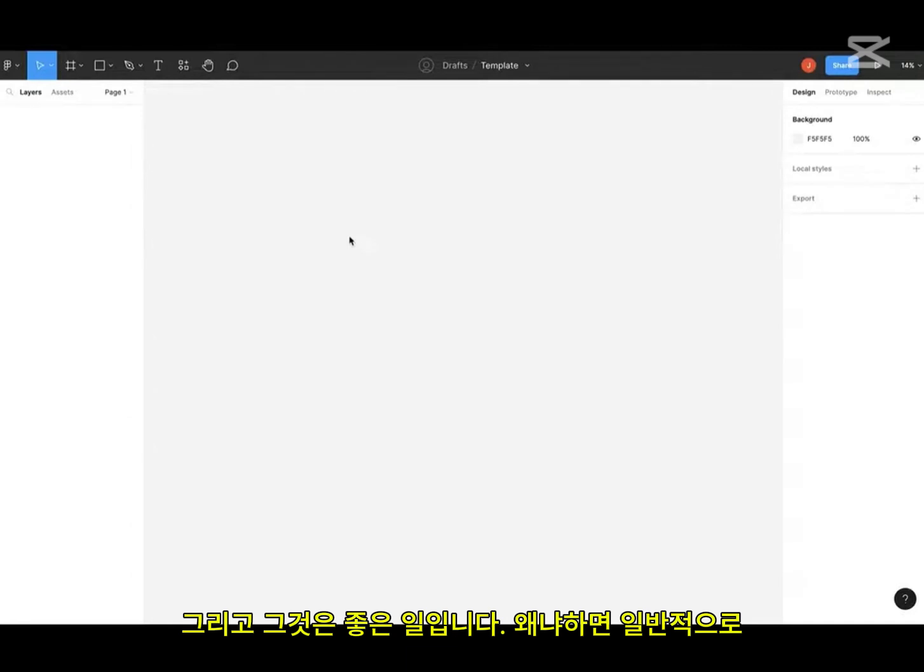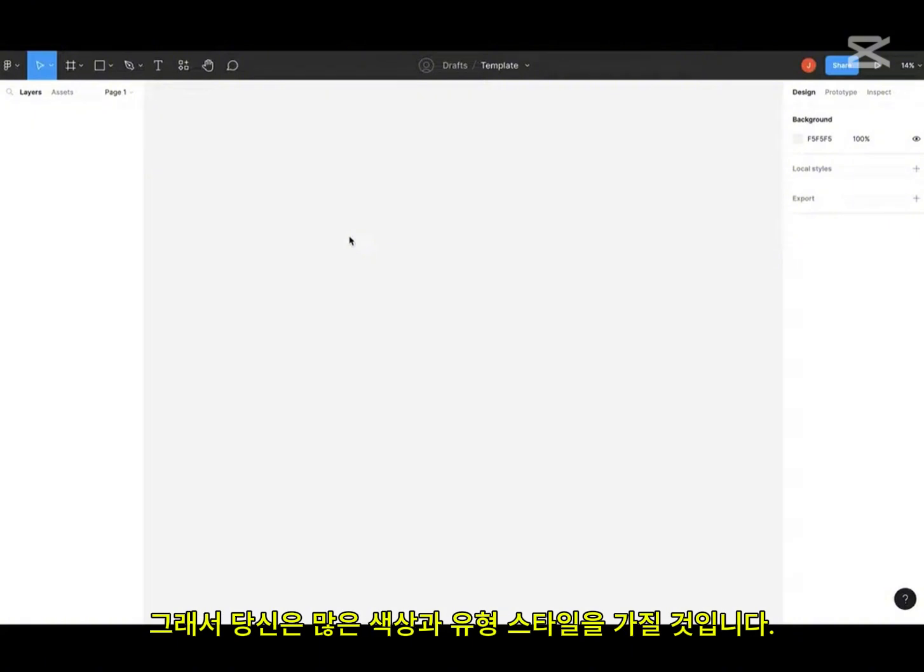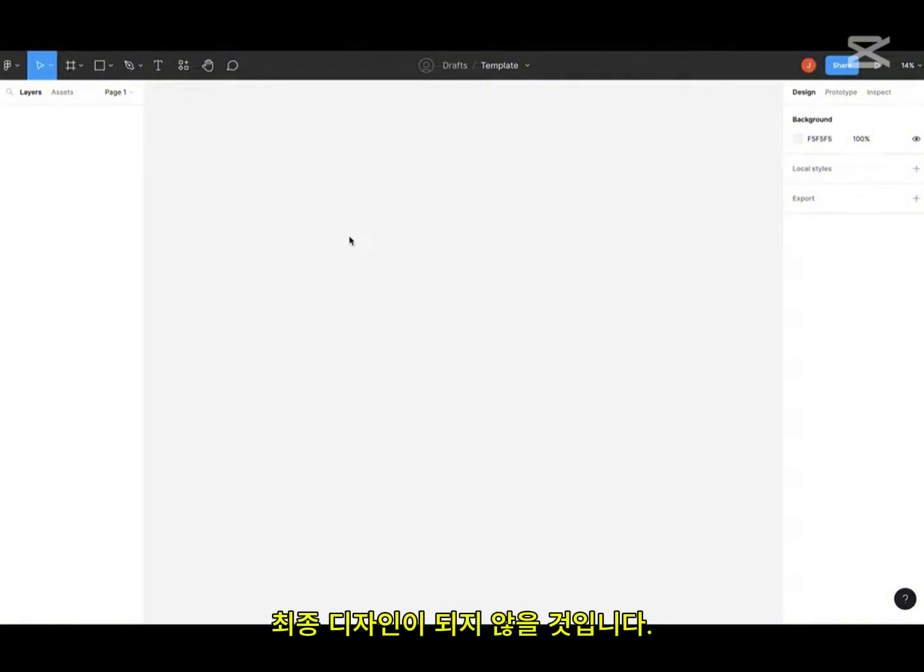And that's a good thing because typically designers will be doing many iterations on the design. And so you'll have lots of colors and type styles that they were working with, which aren't going to make it into the final design. So if you get a Figma file, but it doesn't have all the type and colors set out correctly, here's how you do it. So I'm just in a blank Figma file right here.